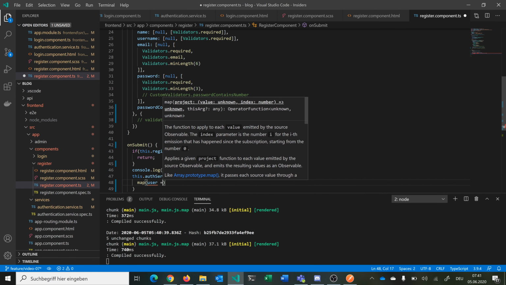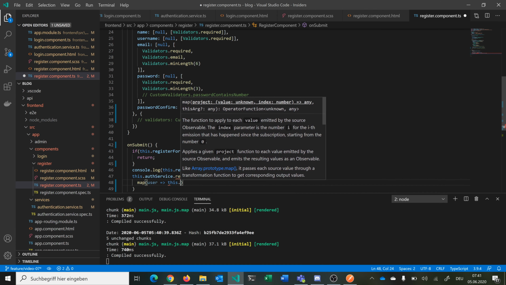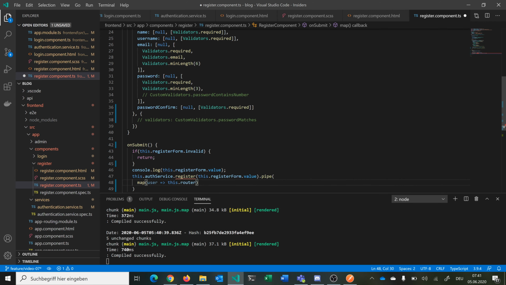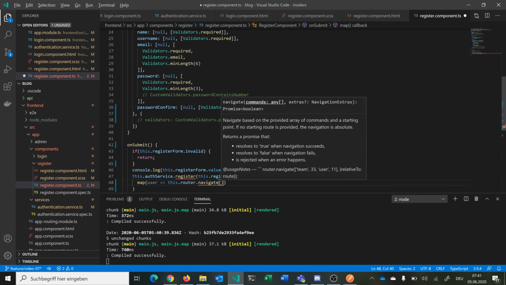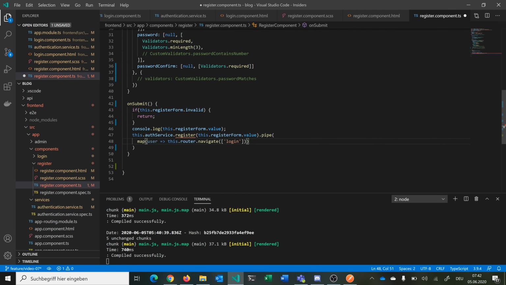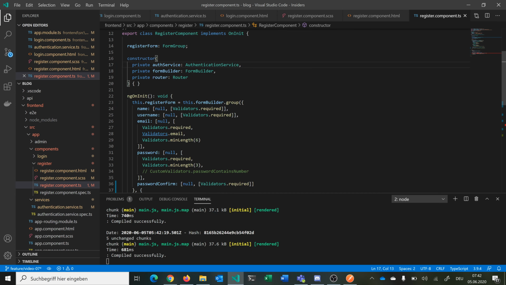and we can pipe it and map the outcome. I think it's user or whatever we are getting there, but we can just go and navigate to the next page and can say navigate. And since we are now on register, we can navigate to the login page, because if the user registered successfully, he just wants to log in then. And since this is an observable, we can go for subscribe. And now we have to implement this.